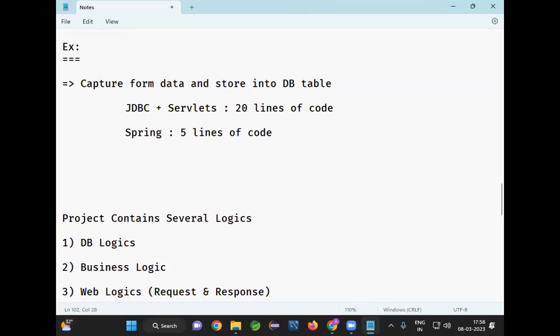What we need to do? We need to specify which fields are required in the form. That's it. The remaining game will be played by the Spring Framework, right? So if you are developing a project by using JDBC and servlets to store the form data in the table, and you are writing 20 lines of code, for the same task, same requirement, I can complete it by writing only 5 lines of code with the help of the Spring Framework.